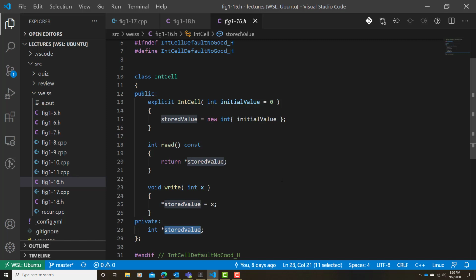The move assignment operator is used to change the state of an existing object by copying the state of a temporary R value object into this new object with the assignment operator. And then finally, the destructor is called upon when an object goes out of scope and is ready to be removed from the heap.